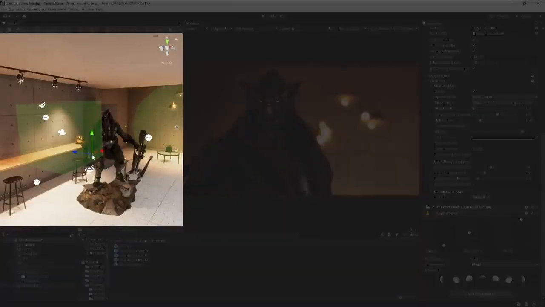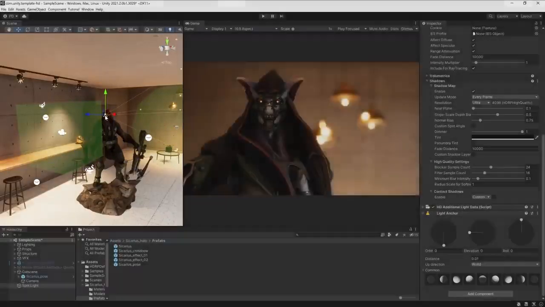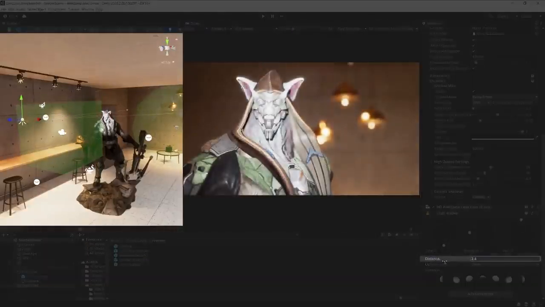Hold V while dragging the light. At this point, the light is going to use the head of the character as its anchor point. Then, let's increase the distance between the light and the anchor point by simply dragging the slider. There is no need anymore to move the light manually in the scene view.